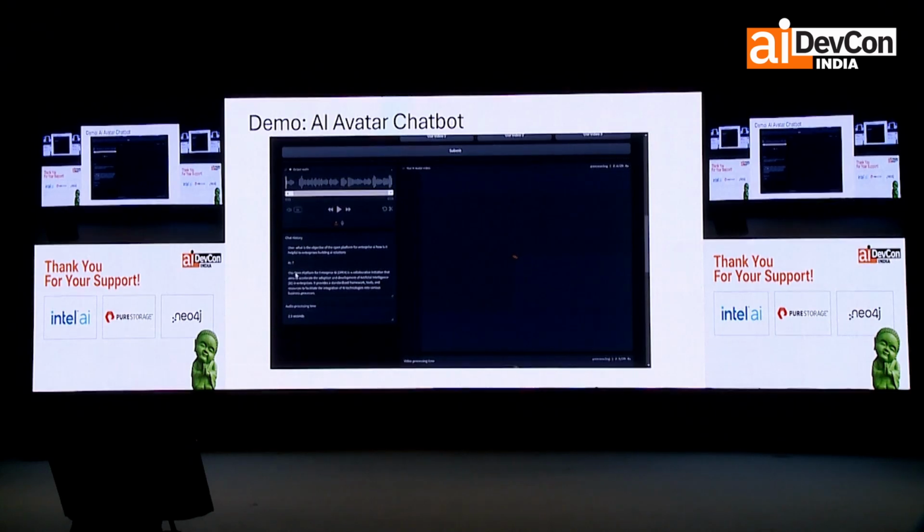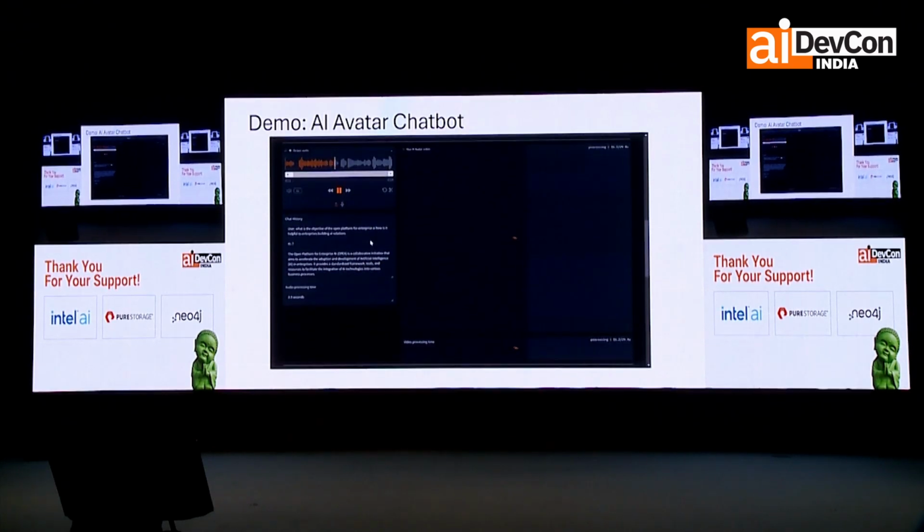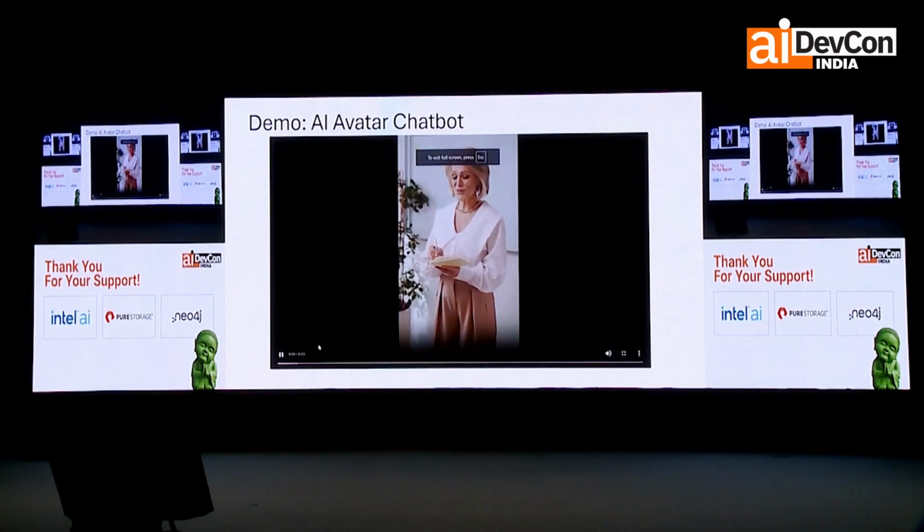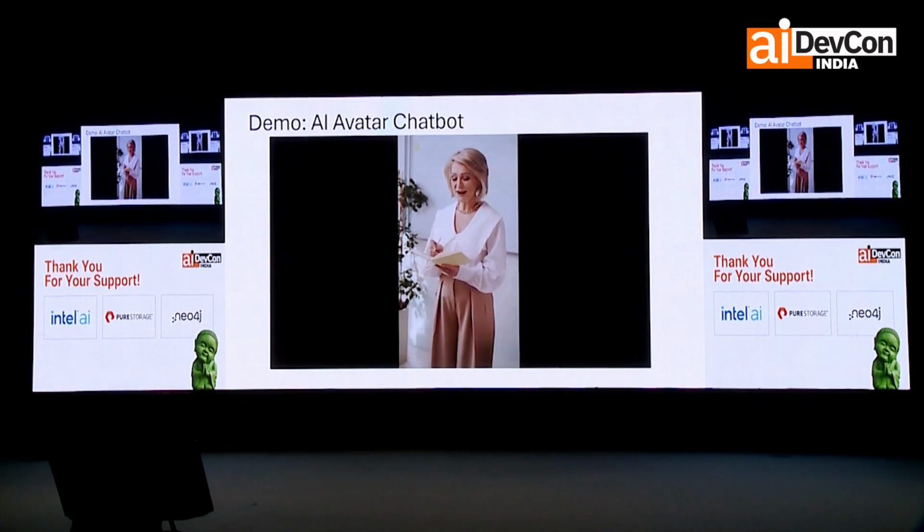The audio is ready first from the AI. The Open Platform for Enterprise AI is a collaborative initiative that aims to accelerate the adoption and development of artificial intelligence (AI) in enterprises. It provides a standardized framework, tools, and resources to facilitate the integration of AI technologies into various business processes.